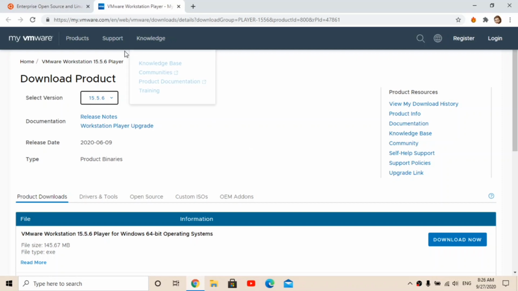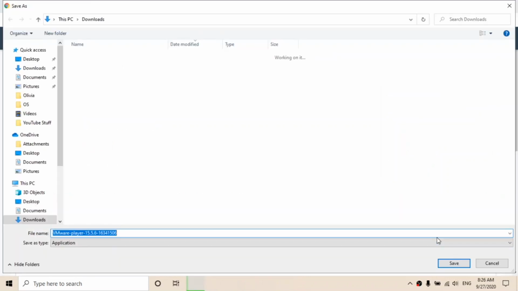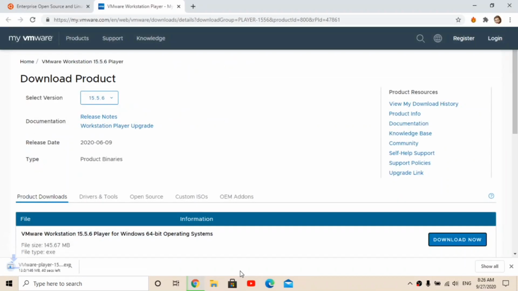So you go to this website to download Workstation Player, you hit download, and it will download the installer for you. It's a big installer, that's why it takes a little bit. And then after it's downloaded, you just run it, and you click next, and you'll have VMware installed.